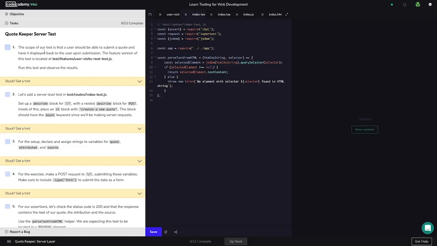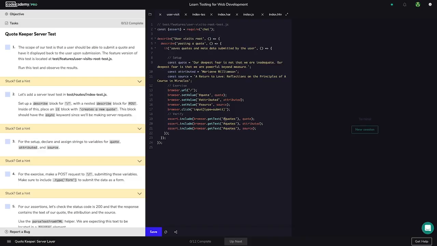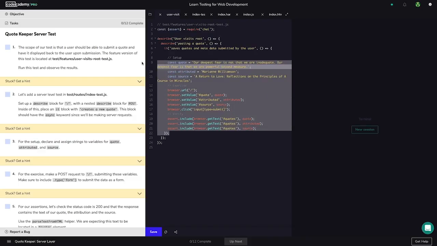Okay, so for step one, the scope of our test is that a user should be able to submit a quote and have it displayed back to the user upon submission. Now the feature version of this test is located in Features, User Visits Root Index. So let's go ahead and check that section out. And we have our test here, which is a feature level test.